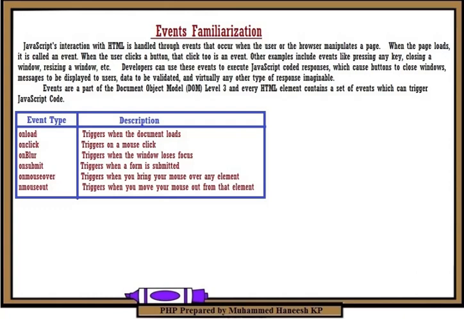Today we are going to discuss event familiarization. You can interact with JavaScript using events. This can be handled through events. Events can occur when the user or the browser manipulates a page.